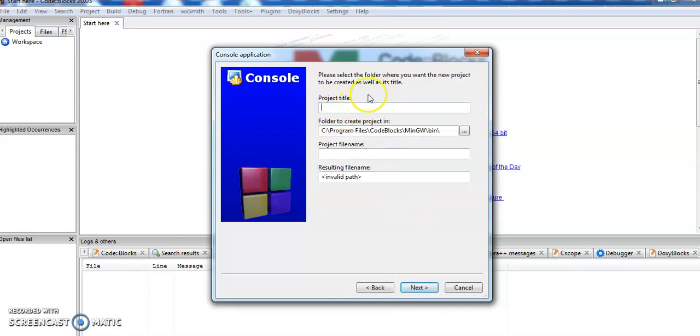Now it will ask for the project title. So write a project title, like I will write here as My First Project.